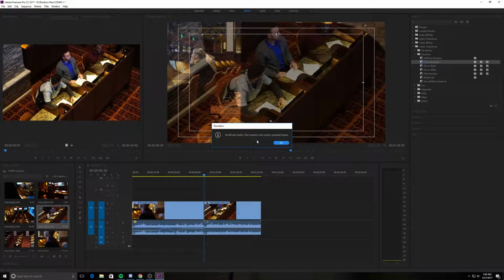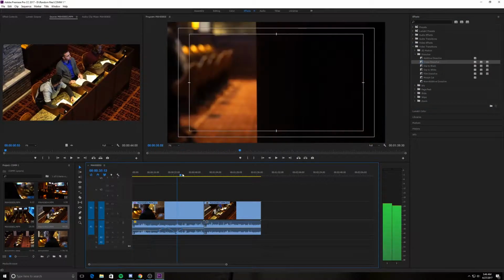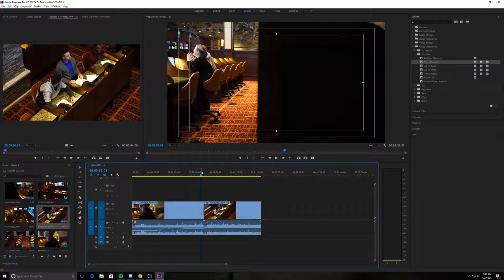However, if you get this little error code right here, it says insufficient media, the transition will contain repeated frames. Okay, you can select that, but you don't really want it. So basically what that's telling you is, these are the whole clips. This is the clip from start to finish of both of them. So there's not really a whole lot of information for the program to run off of to create the transition.